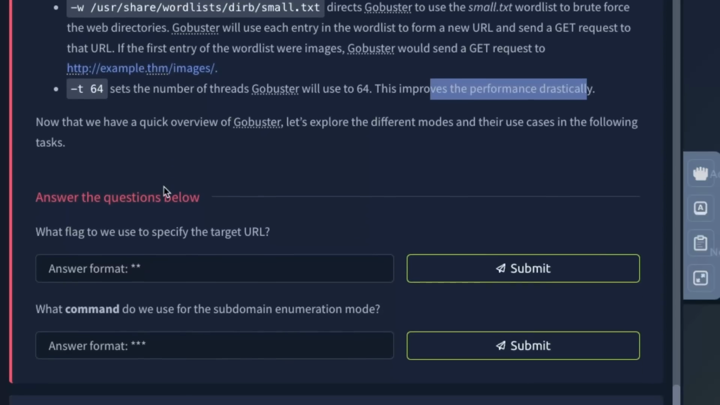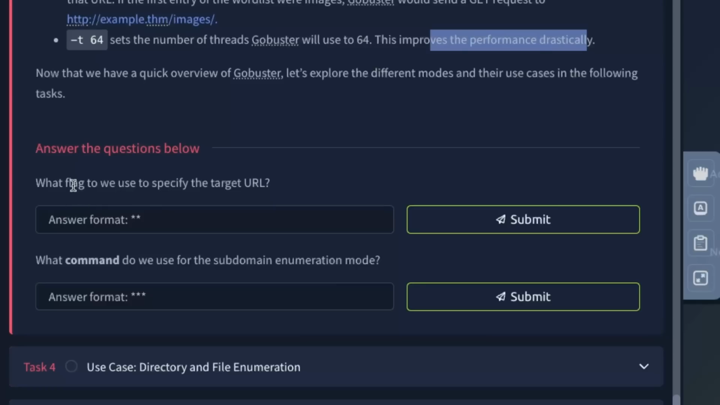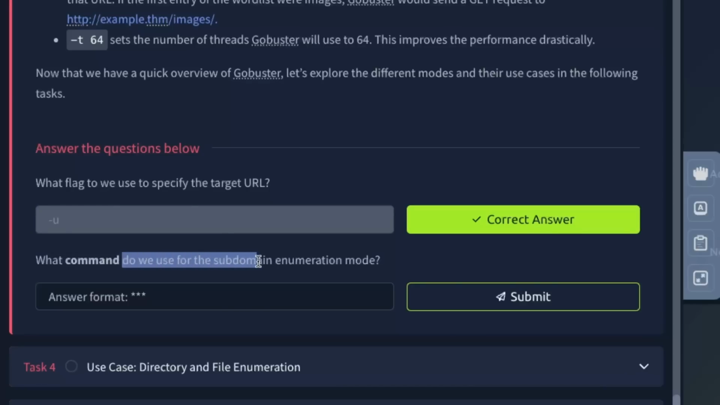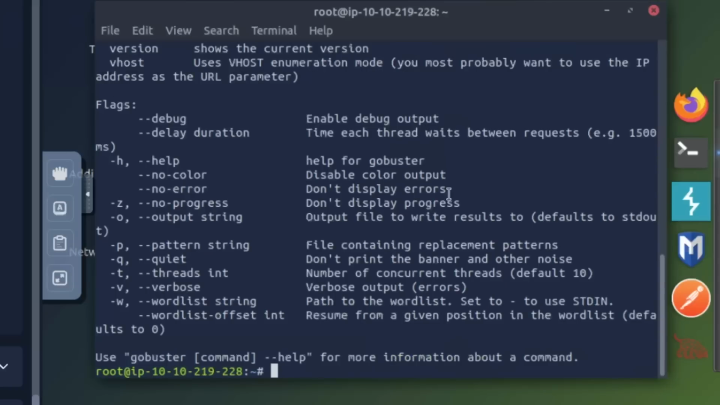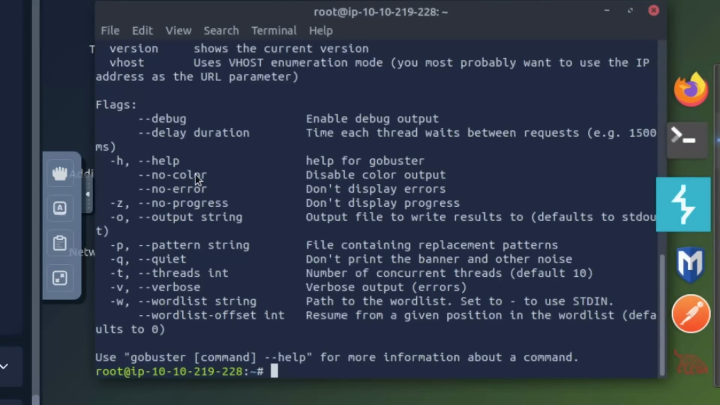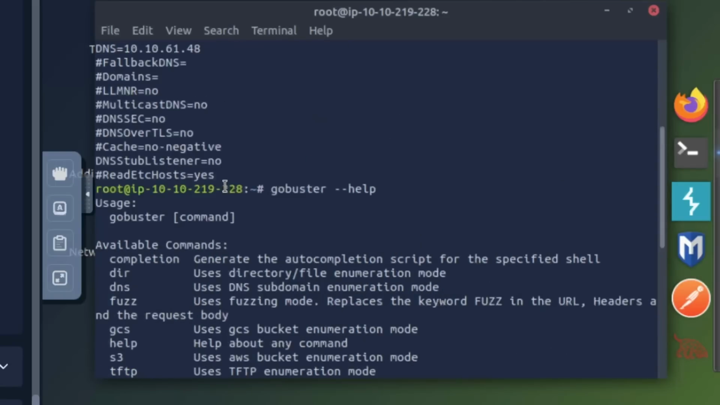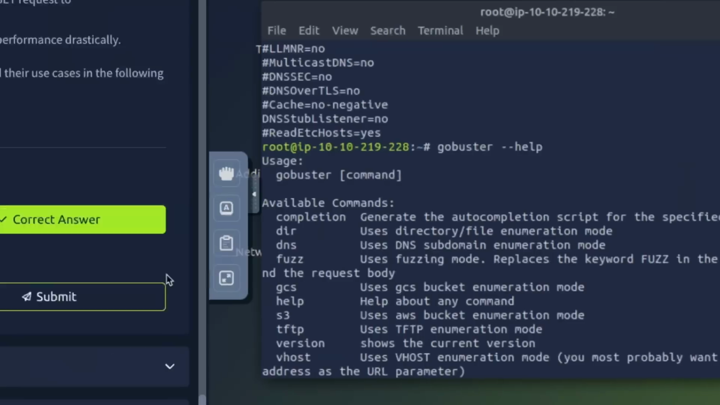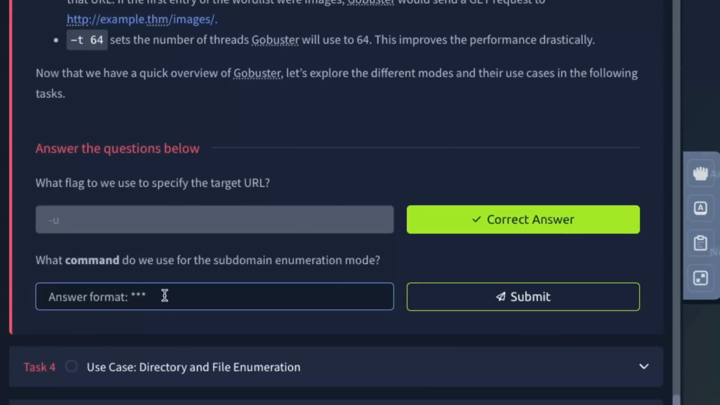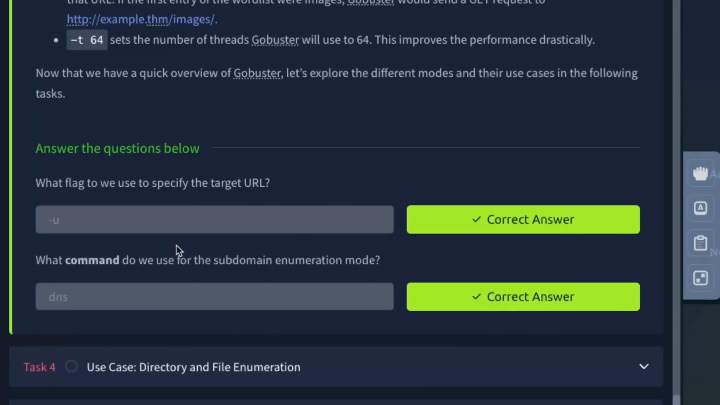So now that we have this, let's actually look at some of these questions here. It says, what flag do we use to specify the target URL? And that would be the -u flag. And what command do we use for the subdomain enumeration mode? I believe it was dns that was doing subdomain enumeration. So let's scroll up a little bit. There's a significant delay on this virtual machine. I almost want to restart it, but I don't think I should. So yeah, dns is the subdomain enumeration mode, so the command itself is dns. And there we go, we got our first set of answers going here.